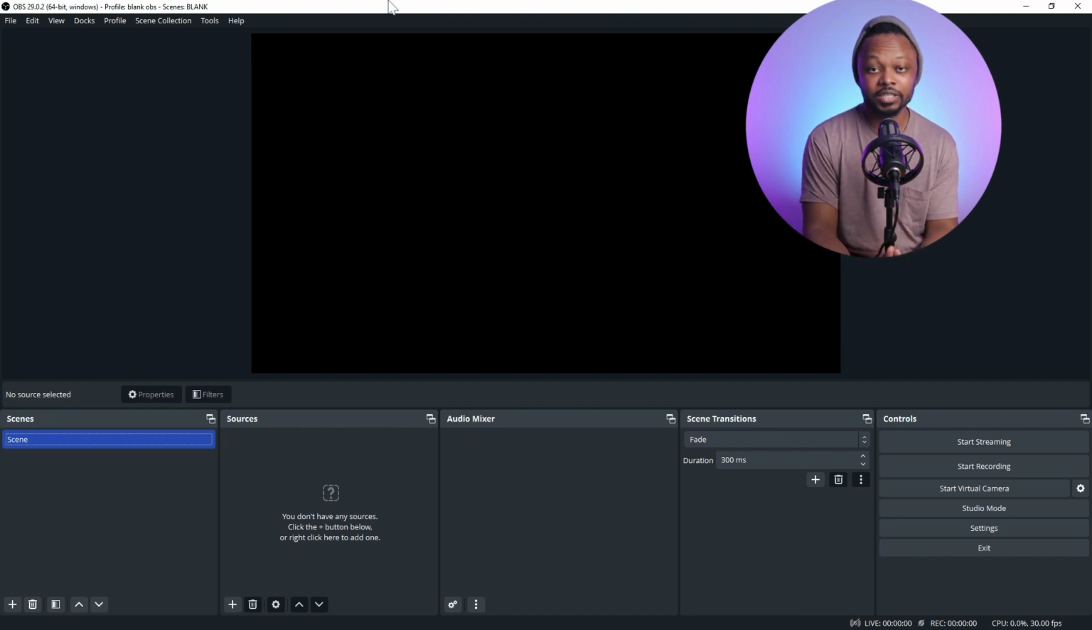So in most cases, when you open OBS for the first time, it's gonna look like this, and these are your scenes, sources, audio mixer, and these are your settings here, and this is what the interface is gonna look like.